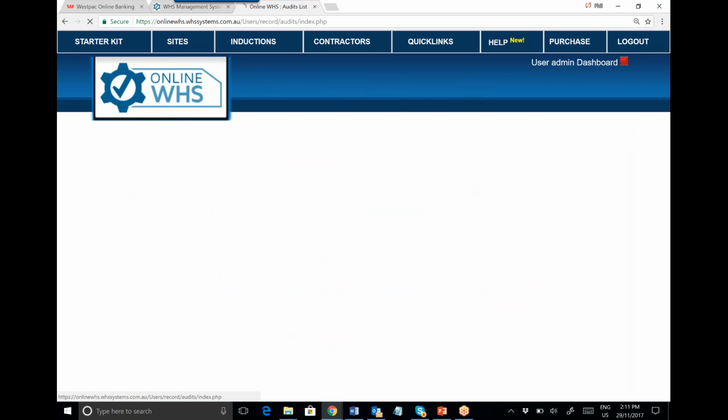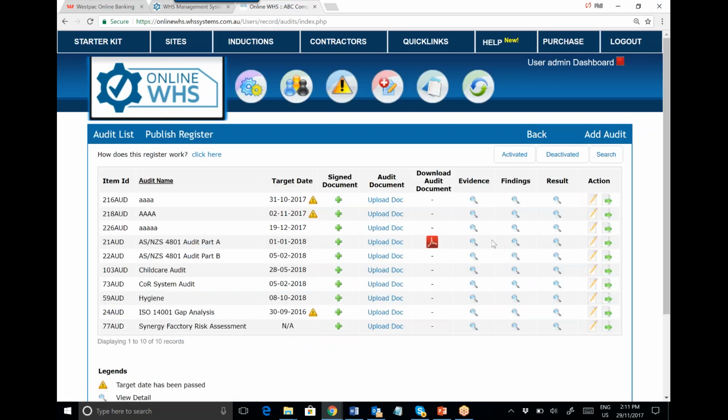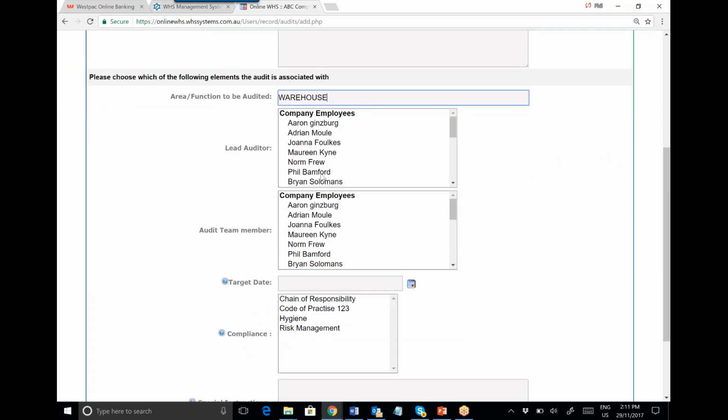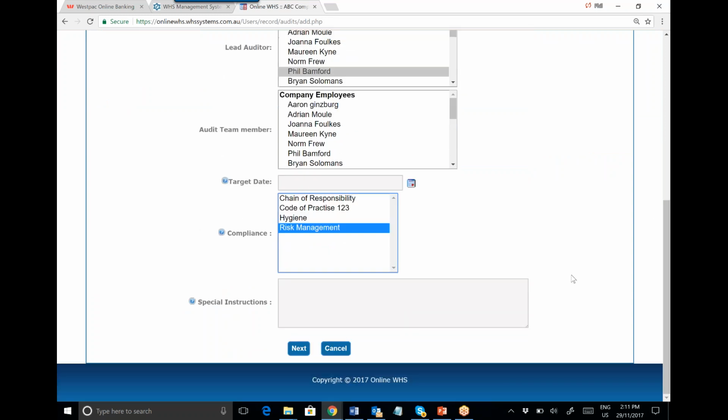So let's go to this audit builder, which is a relatively new feature, around about 6 months ago, but it works very similar to the checklist builder. If I go add audit, you can enter the audit name, enter the objective, enter the section that you want it to be done, enter who's going to be leading this audit, and select your compliance, and that's picking up your compliance register and any special instructions, and then next.